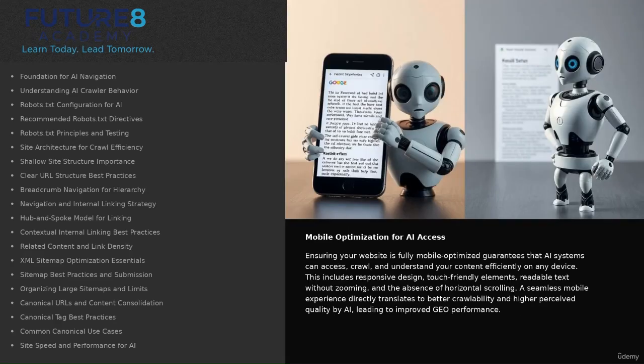Ensuring your website is fully mobile optimized guarantees that AI systems can access, crawl, and understand your content efficiently on any device. This includes responsive design, touch-friendly elements, readable text without zooming, and the absence of horizontal scrolling. A seamless mobile experience directly translates to better crawlability and higher perceived quality by AI, leading to improved GEO performance.